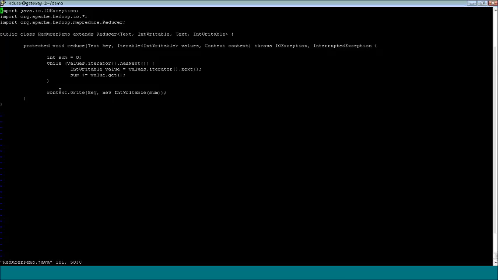And the output of that reduce method is relatively straightforward, another key value pair, with the key being the word and the value being the sum itself, or the number of instances that word has occurred.